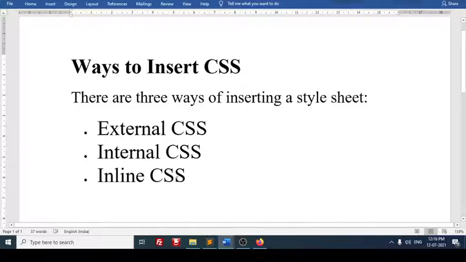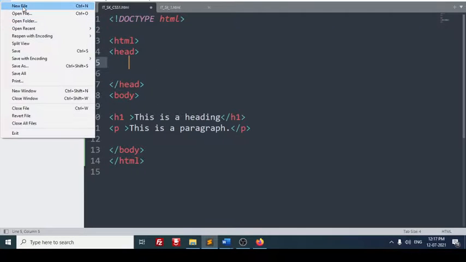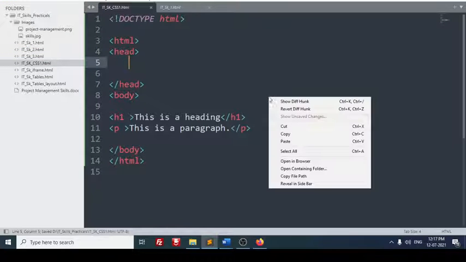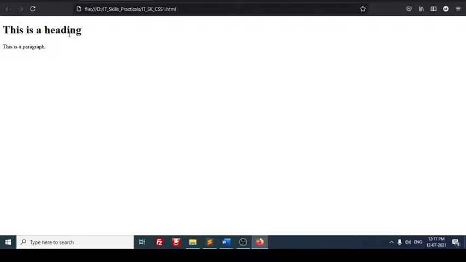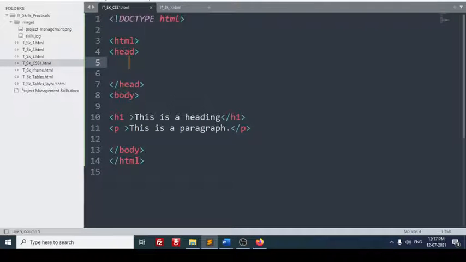First, let us start with the external CSS. Now I will go to Sublime Text. Here you see, this is my simple page, correct? I will just save this file and open it in the browser. Yeah, this is a normal file that I have created. This is how I started my CSS videos in the first video. What we have written previously is what we call internal CSS.